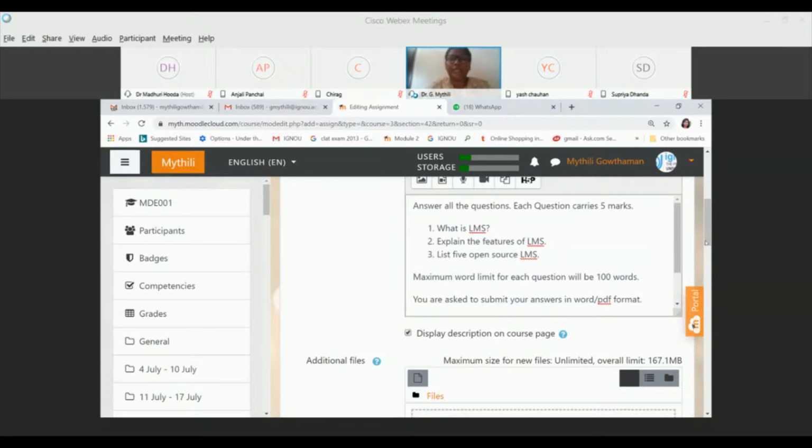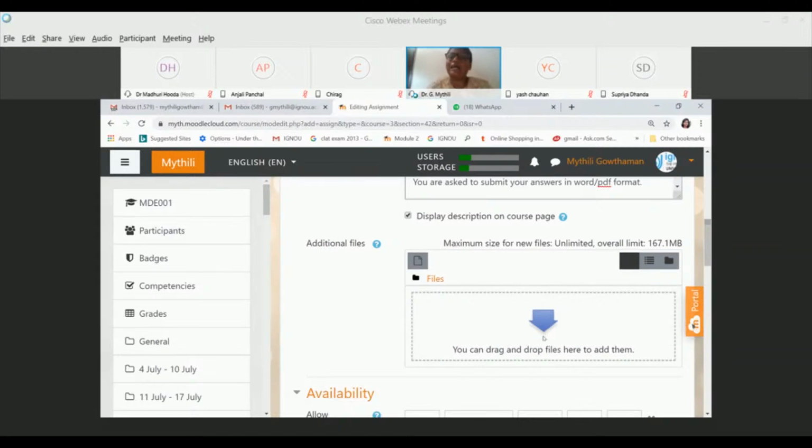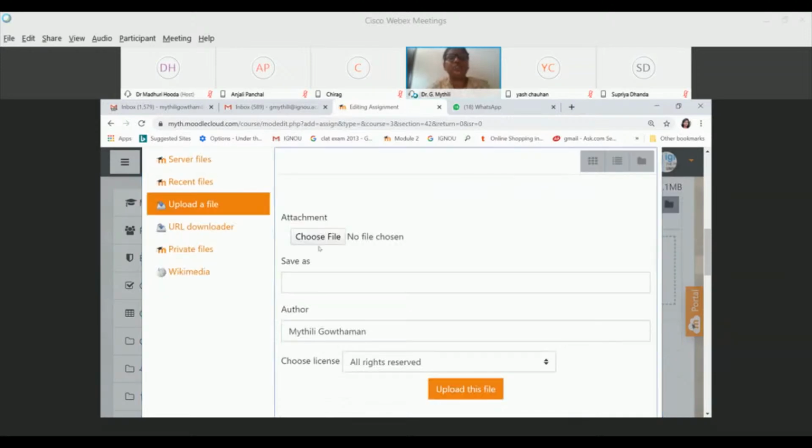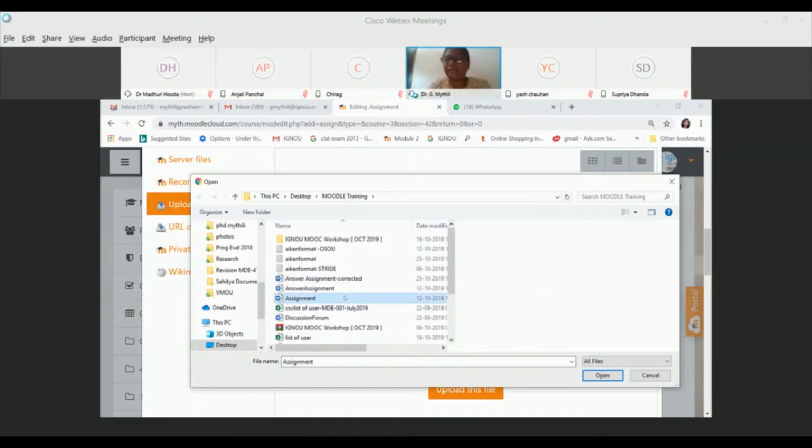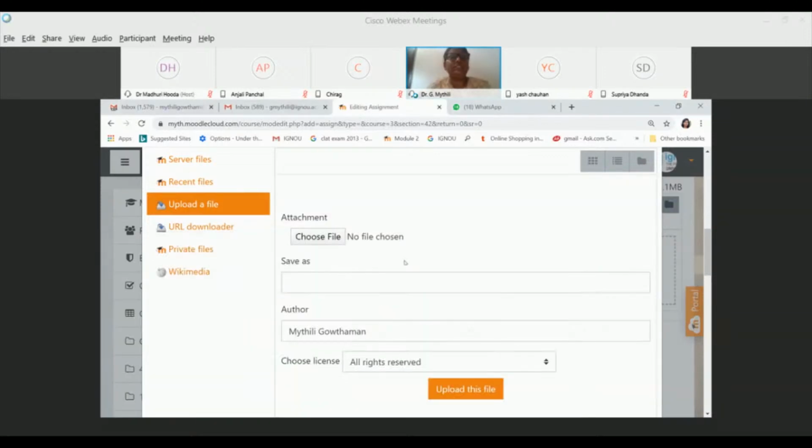Now, I don't have any file because I have already explained here. If you want to provide the assignment in your own words in a PDF or Word format, you just click and upload the file. How to do it? Click here and choose the file from your laptop or computer. For example, this assignment. The question will not match right now because I have changed it; I just want to tell you how to select. You can select the assignment, open it, and upload it here. Okay, in this way you can upload.